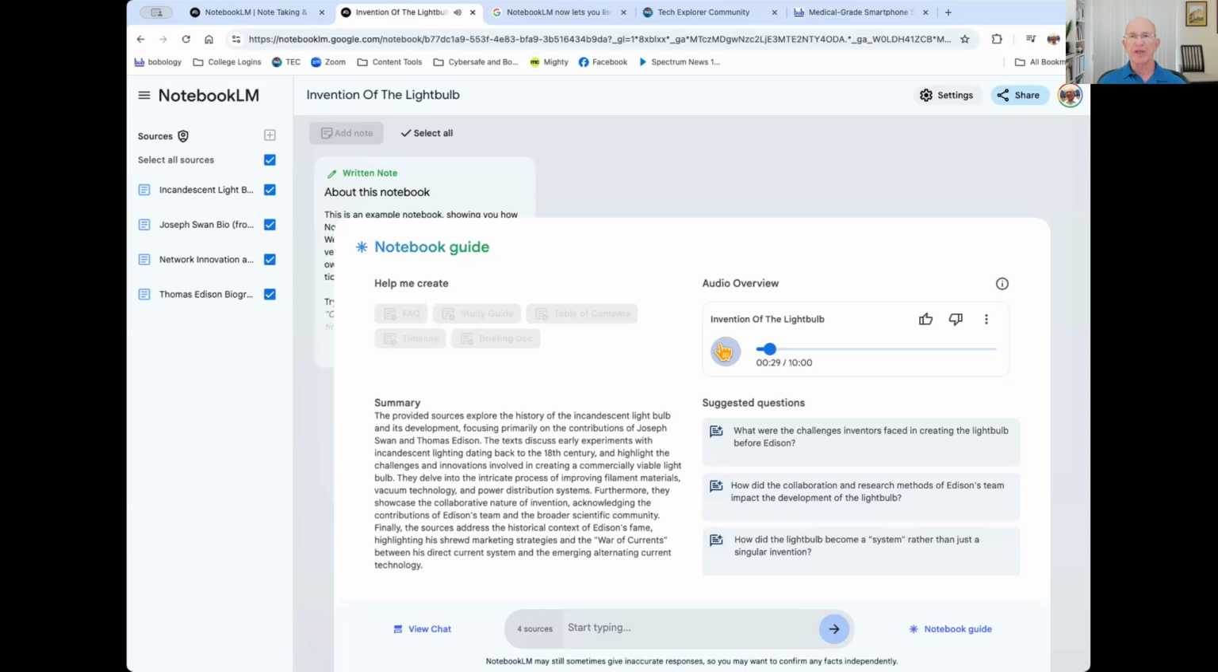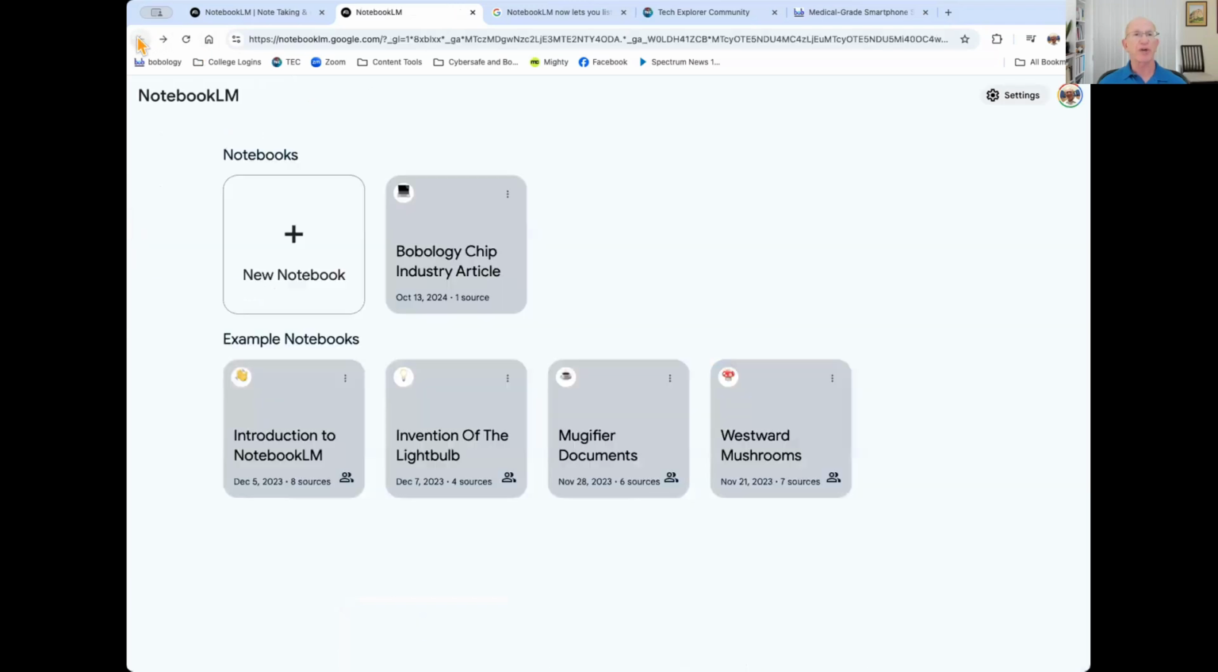Now, what I'll tell you about, you can download this audio file so that you can play it back anytime you want to. Okay, so this is their sample notebook, okay? So that we're going to get out of this, and it saves all of these notes that you create whenever you're working with it, okay?